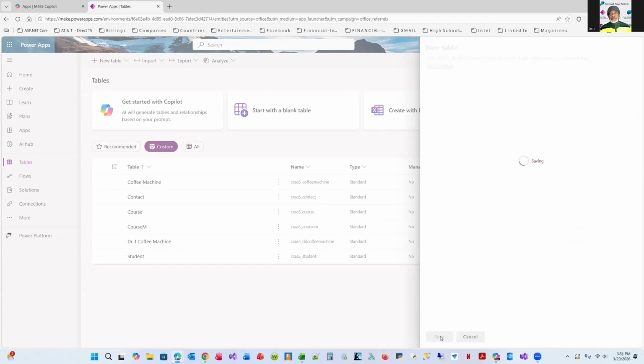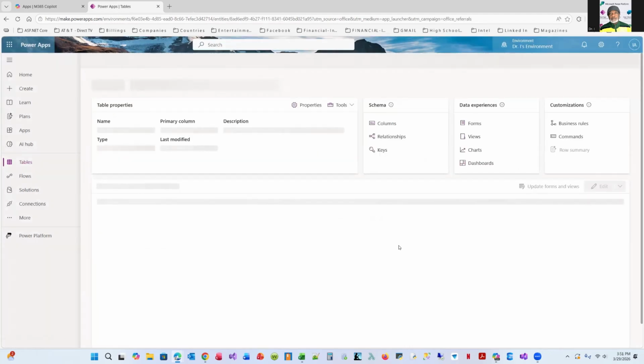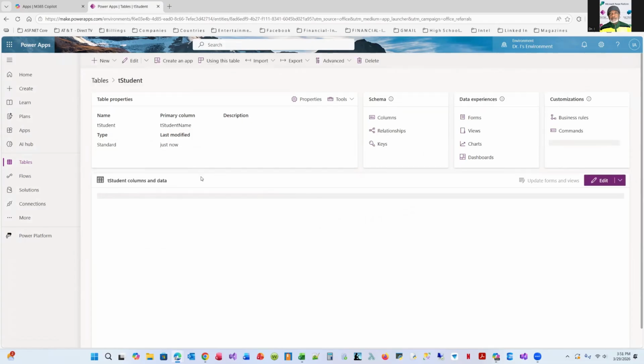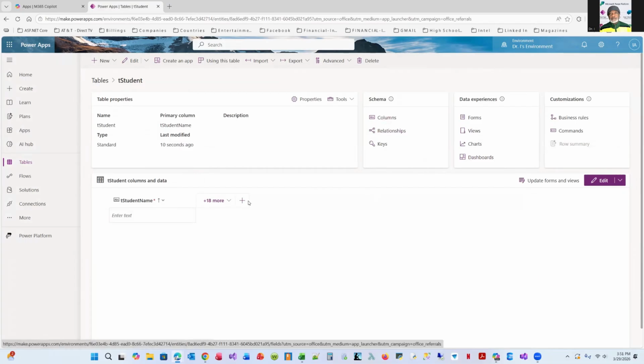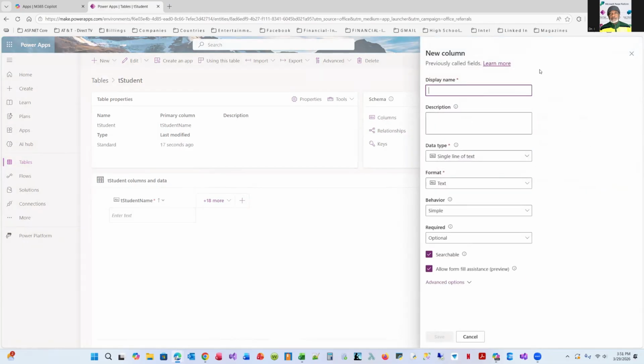So you want to save that first, then I'll start creating the columns. All right, so you can see it gave me the student name. Then I'm going to start adding columns to it, right? I can do it this way. Either way is fine.